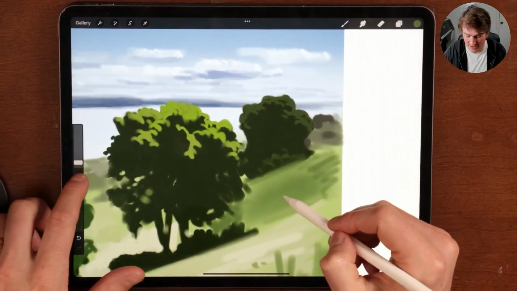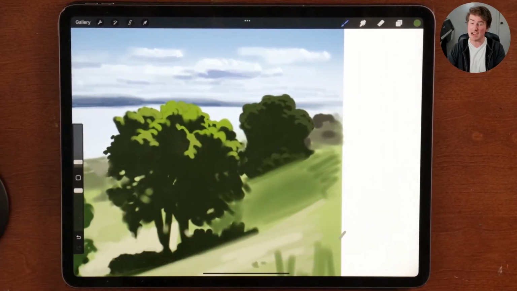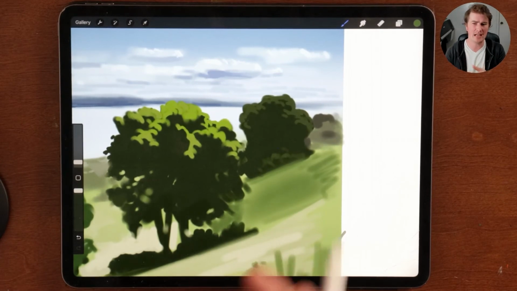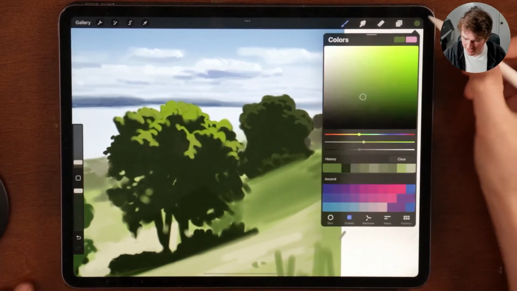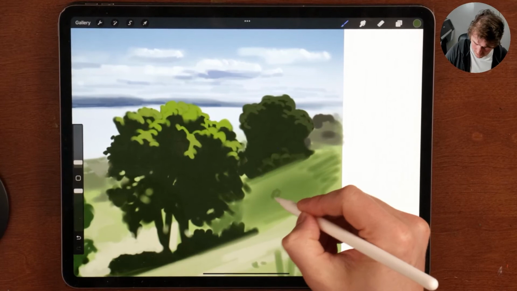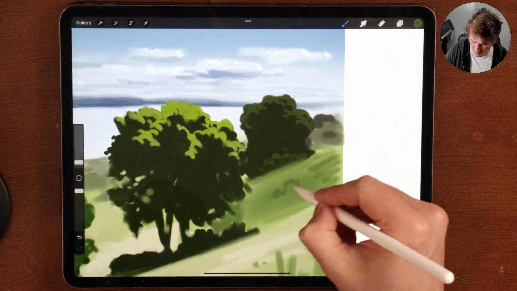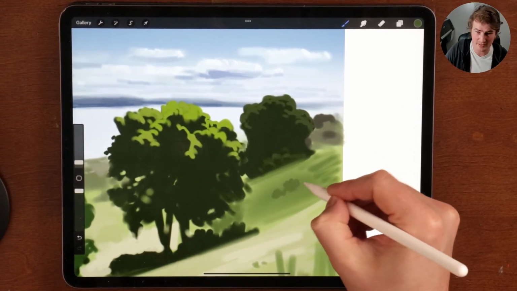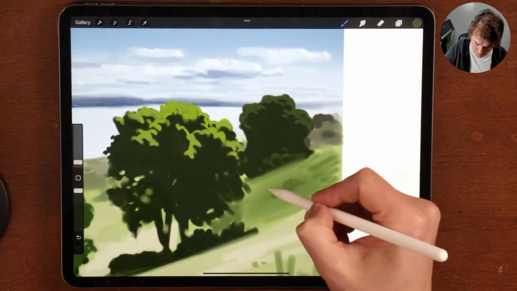I'm going to do something similar down here. I'm going to grab this value of this big area, right? And again, this is the value of putting all these areas in, establishing relationships, and then building out from there. And make our color a little bit darker, and then start to put in these bushes that are down here.